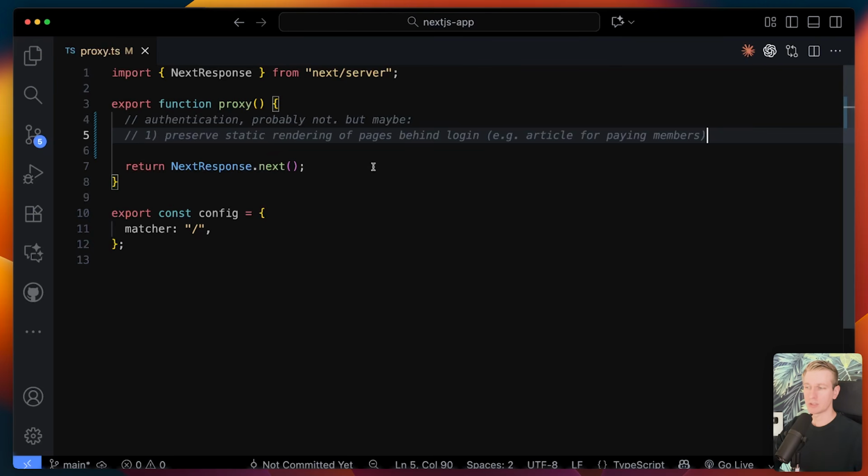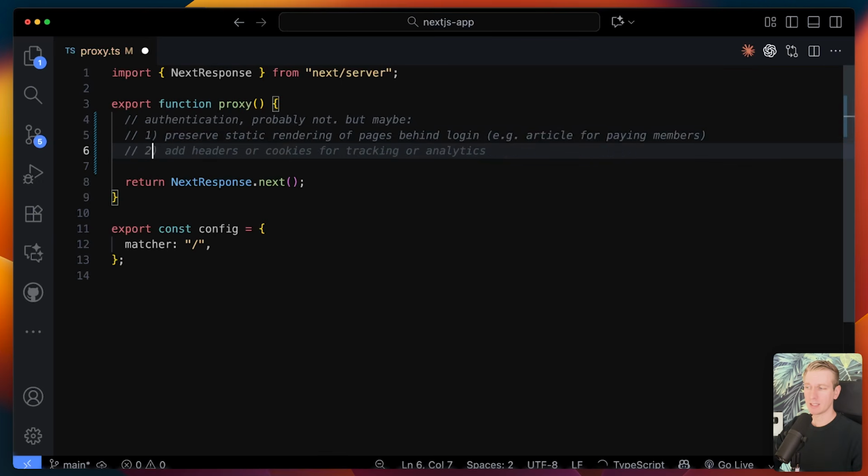So if you want to preserve static rendering of pages that are behind a login, so for example, an article only for paying members, then in that case, I don't know any other way actually to keep it statically rendered. So that could be an exception.